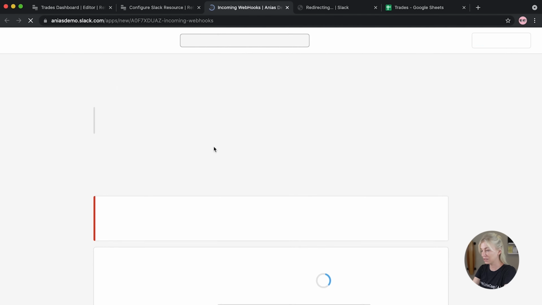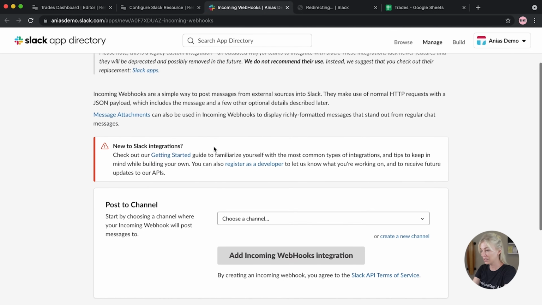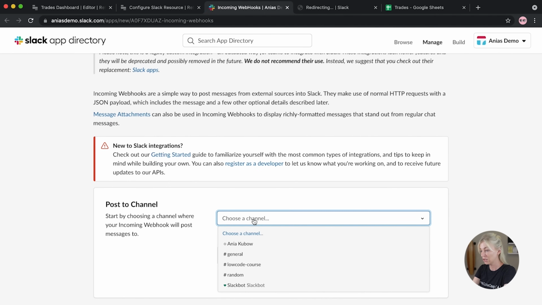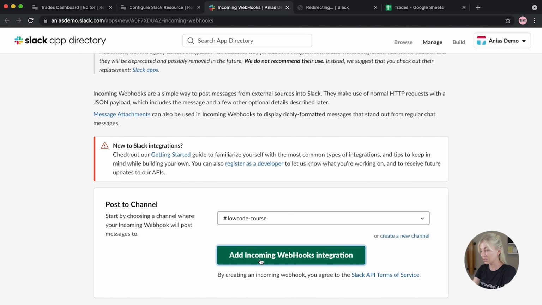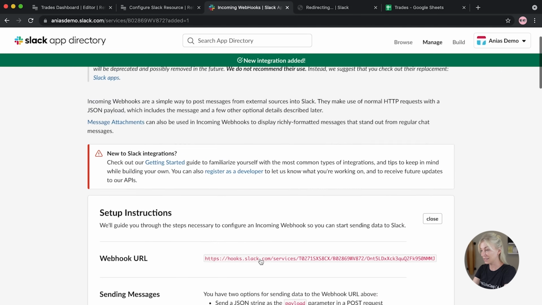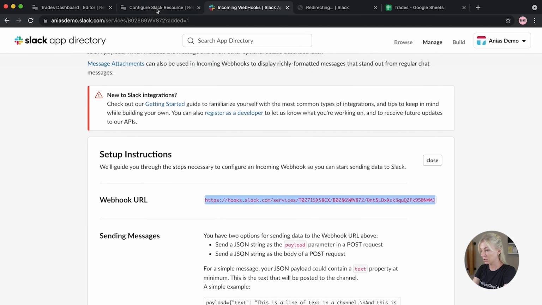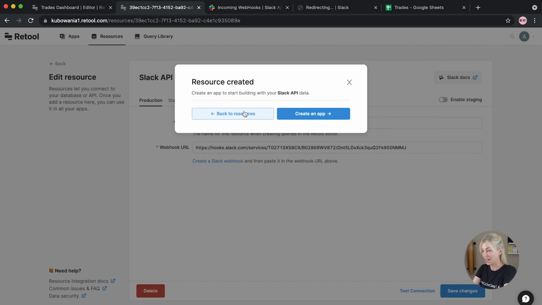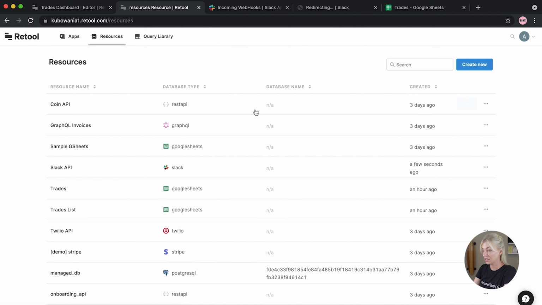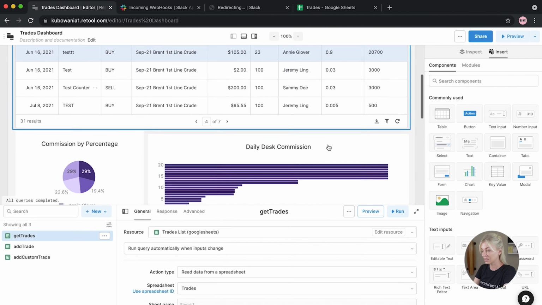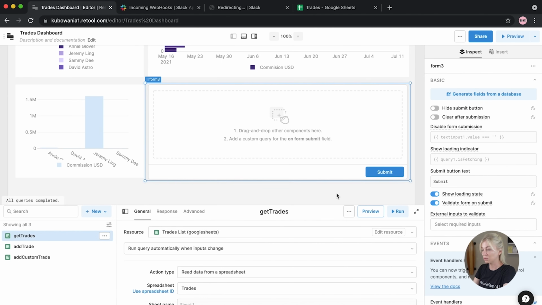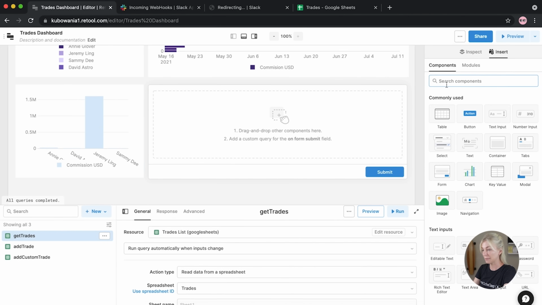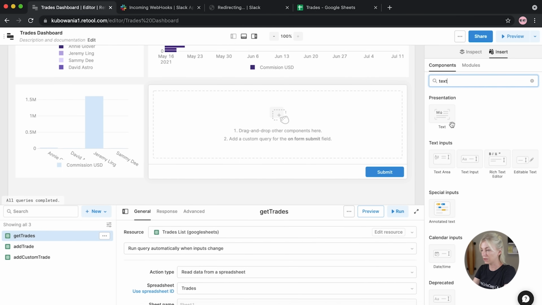And just go back here, create a webhook, and there we go. Now that I have a channel, this is a lot easier. Choose a channel, low code course. So all my messages are going to go here, and add incoming webhooks. So here's my webhook URL, literally a few steps to do this, super easy. Just whack that in there, and we don't want to create a new app. So let's go back to resources and then back to our trades dashboard. So we've added that new resource. Let's carry on.